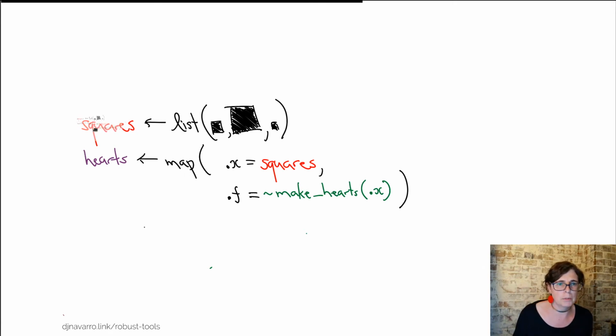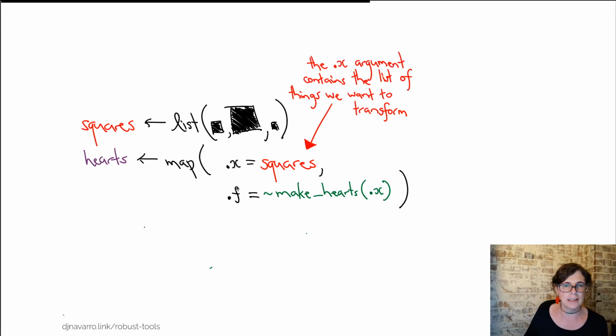So I want to go from my squares over here, which is our little list, and then create a new list that maps from squares onto hearts. So there's a function, and this is in the purrr package, which is part of Tidyverse, called map that lets us do exactly that. It has 2 arguments, .x, which is the list of squares, the thing that we want to construct the map from, and then there's .f, which is sort of a function, but it's going to be a little recipe for how to work with it. I'll expand on that slightly in a second.